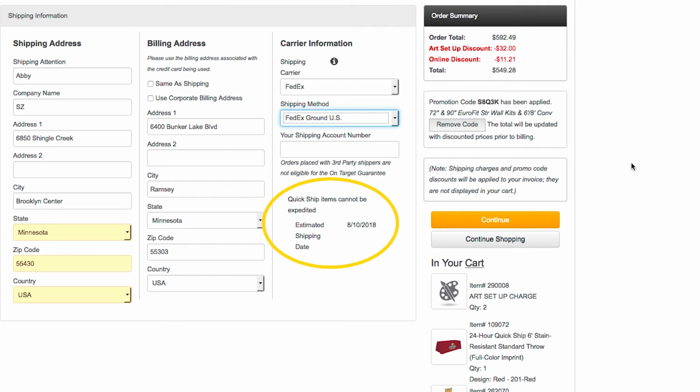The ship date is just an estimate based on the product with the longest lead time that is being ordered. We ship the order as a whole, no partials. On my current order, I have a 24-hour quick ship throw, along with a variety of other products. If I need that throw within 24 hours, I'll need to order it separate. Luckily, I don't, and everything looks good, so I'm going to click Continue.